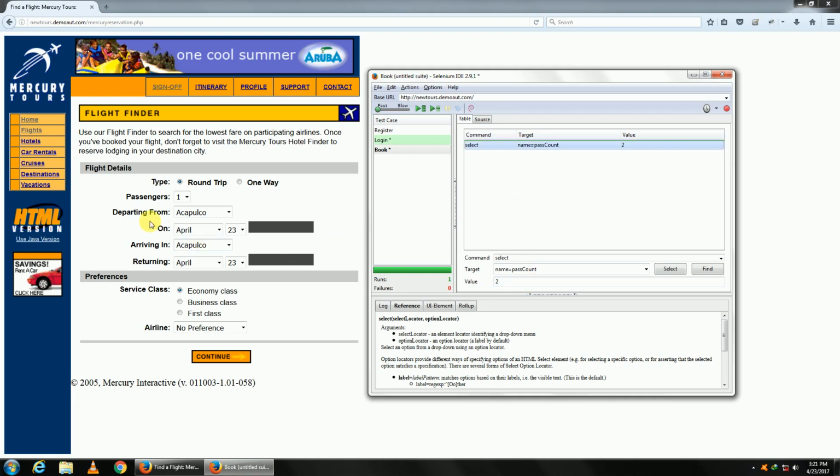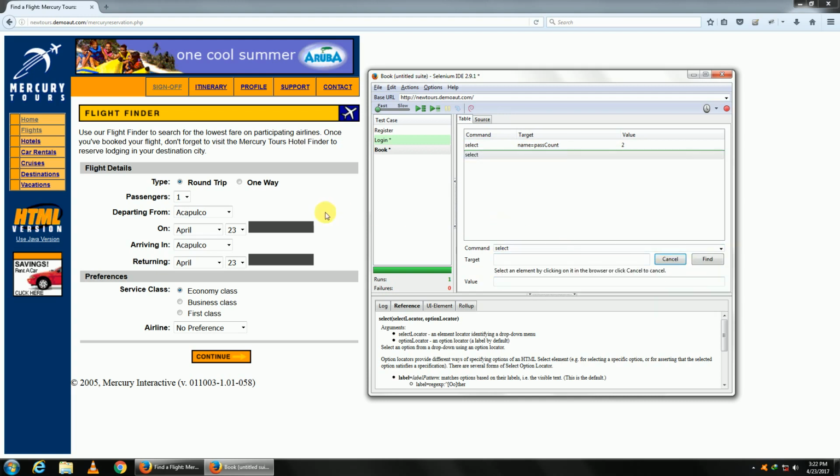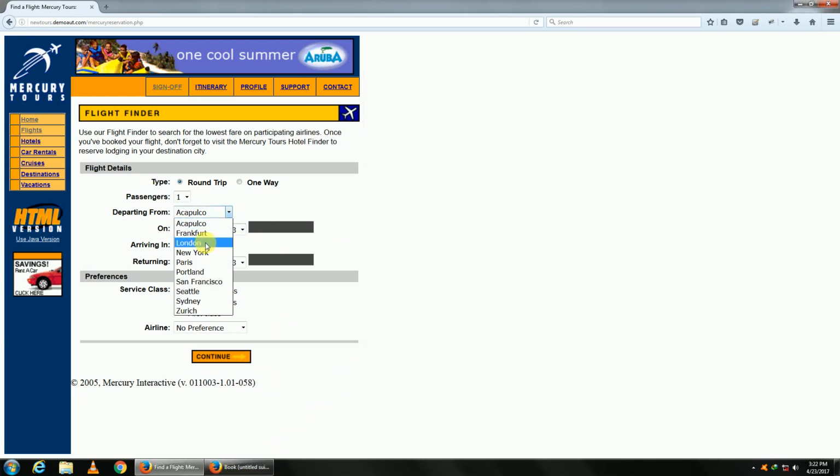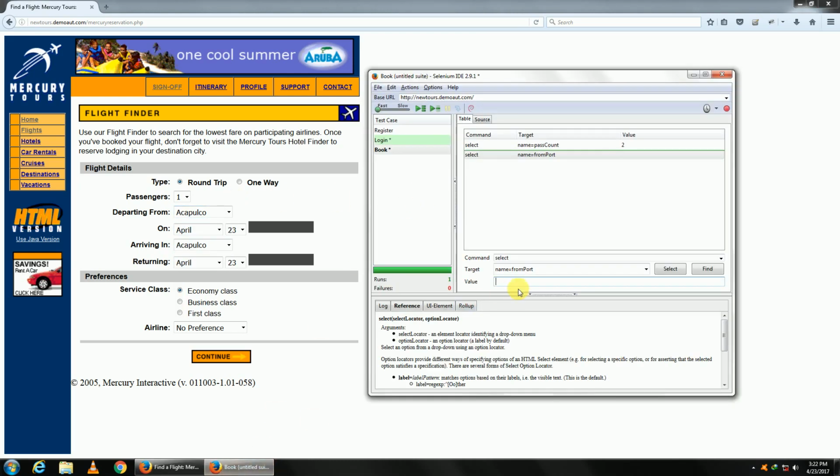Then I need to select the country from where I am departing from. So again the command will be select. The target will be the departing from drop down. Okay, and let's choose London. So London is an option.